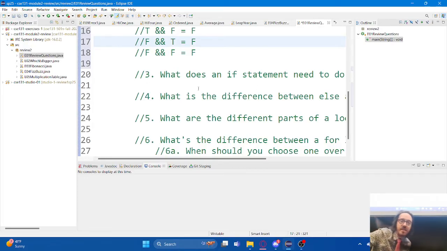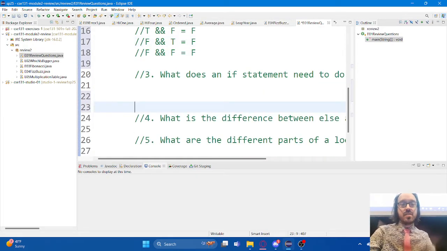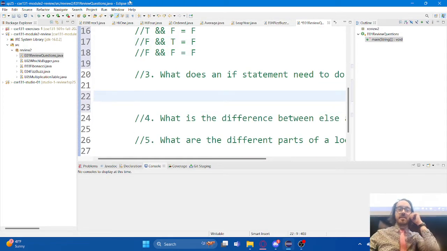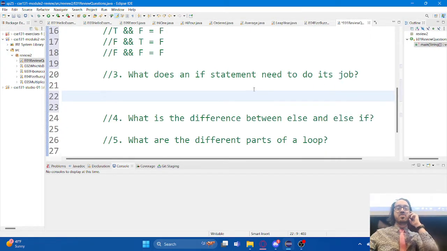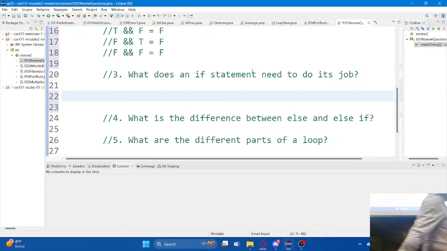Okay, so let's move on to this next question. Number 3. What does an if statement need to do its job? So first off, let's talk about what an if statement is used for. What am I going to use an if statement for in my code? Why do I use if statements in the first place? When do I make the decision to put an if statement into the code?